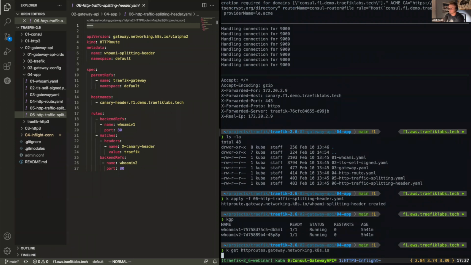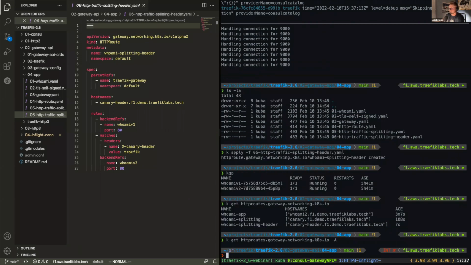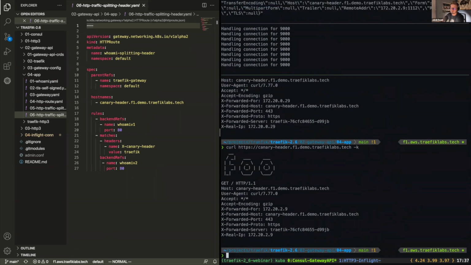Can I get HTTP routes? Yeah, it has been added 7 seconds ago. And if I do not add any matcher, any extra header here, I will always be reaching V1. But if I add that specific header, I should always go to V2. So let's try it. HTTPS canary header -k, and I should receive foo, because the request is routed to the V1.